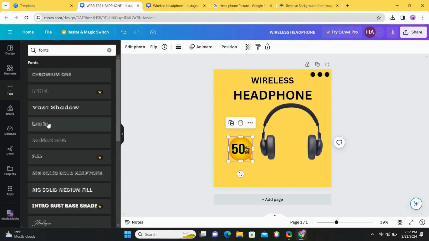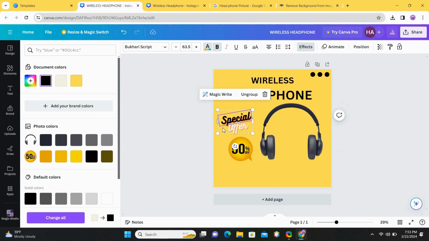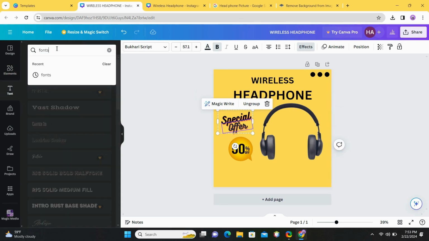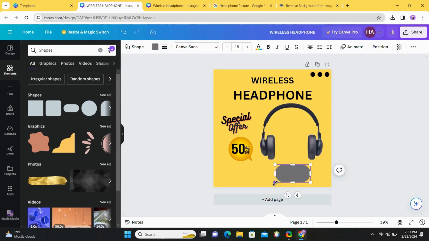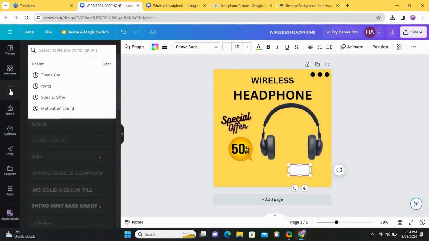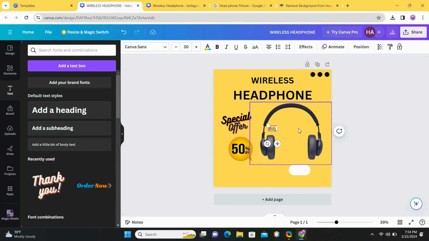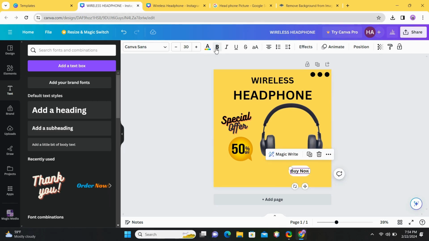Now adding bit more graphics to make it more realistic. You can also add more elements to make it visually more appealing to attract more buyers.